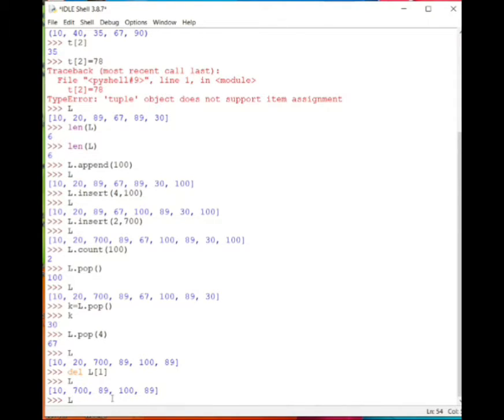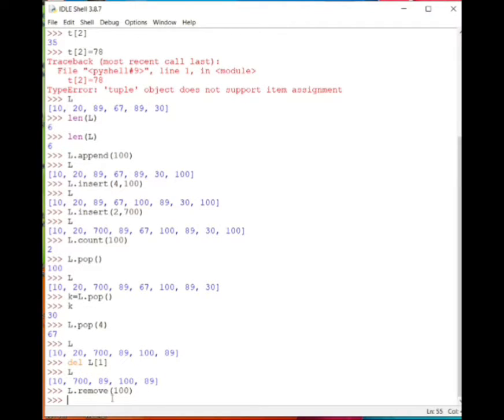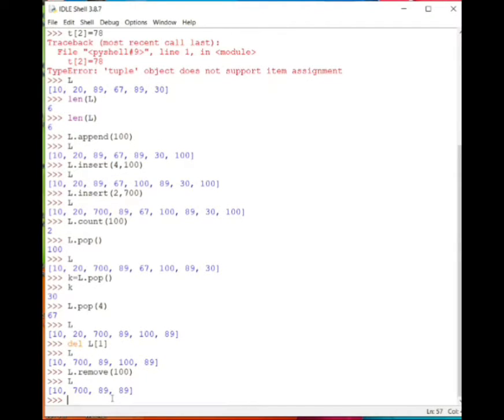There is another function, remove. When you do l.remove, you do not specify the index, rather you specify the data that you want to remove. For example, I want to remove 100. So if you know the data that you want to remove from the list, you can use the remove function. Here you don't have to specify the position, directly the data, and that data will be gone. Look, L.